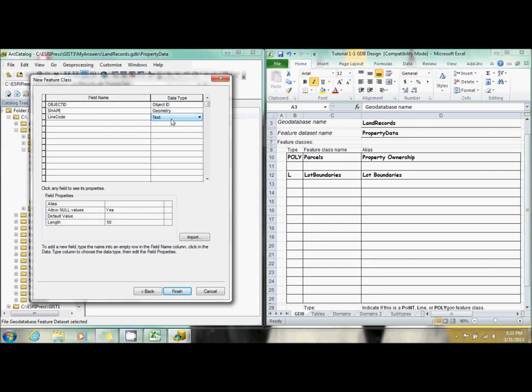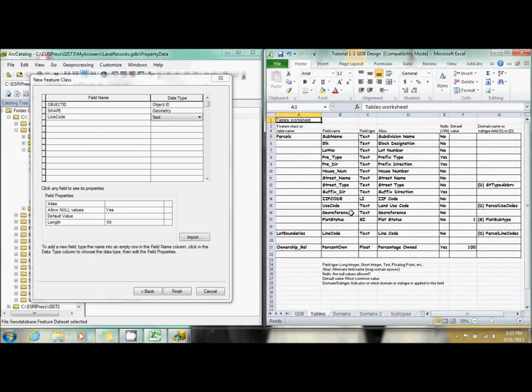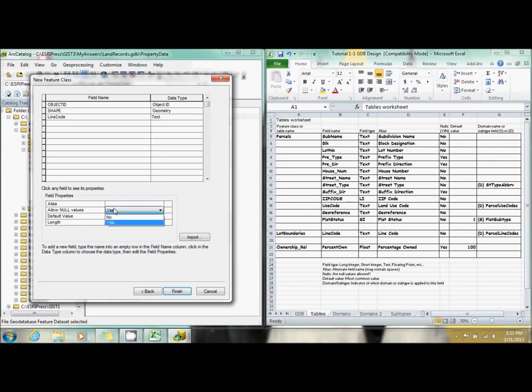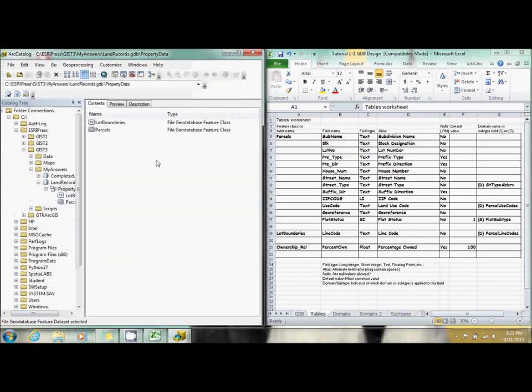We keep it as a text. And you can have this open if you want. We're not allowing nulls. And the alias is just line code. And we just press finish. And we have our two features.